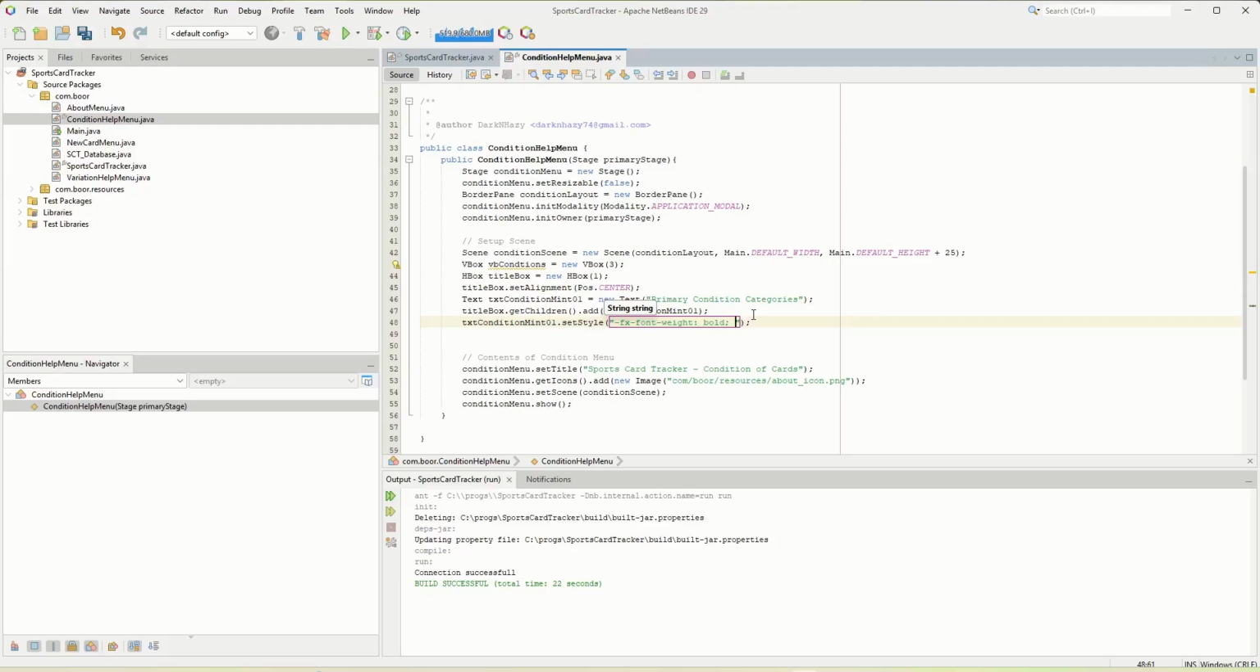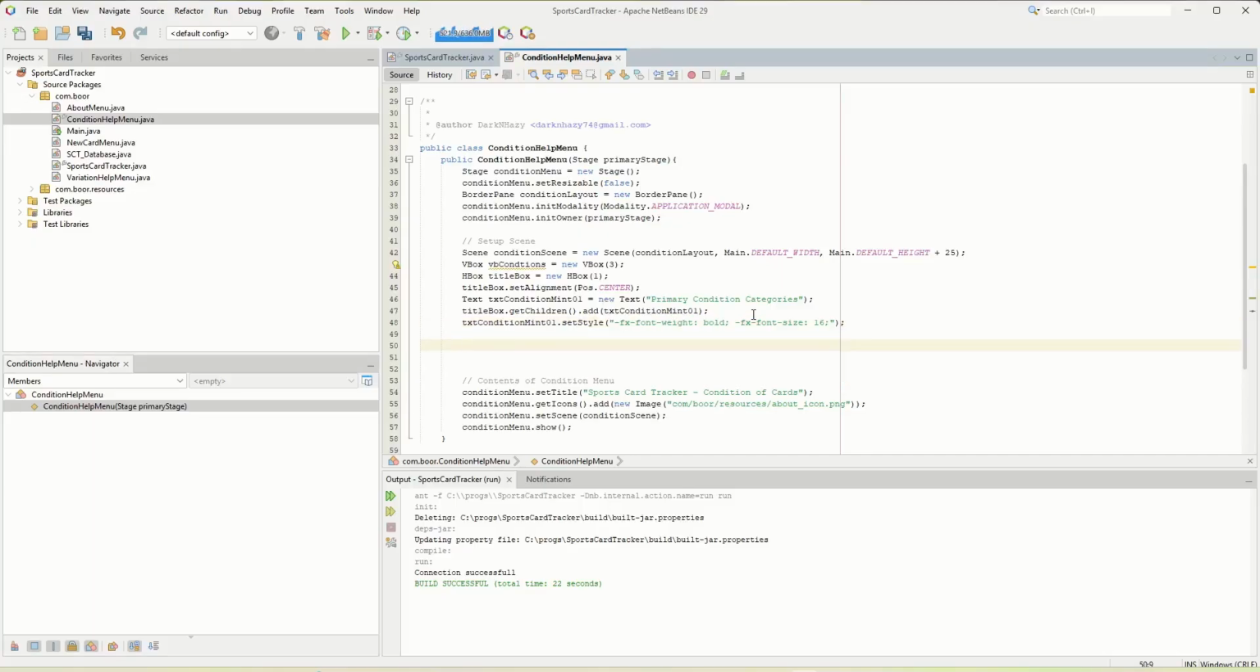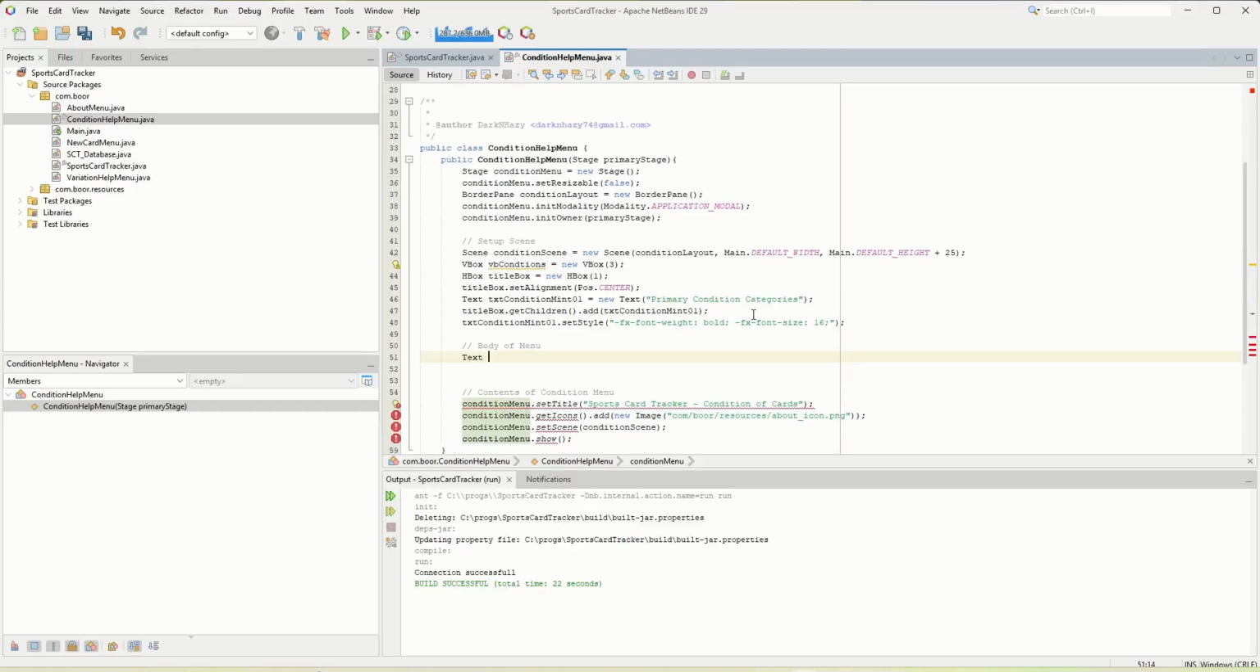Now we also want to have the font size to be bigger. Fx font size, and we're giving it a font size of 16. Now we're going to work on the body of the menu. So we're going to create a text, and I'm going to call it txt condition mint 02 equals new text, and I'm going to give this the value of gem mint 10 with a new line.